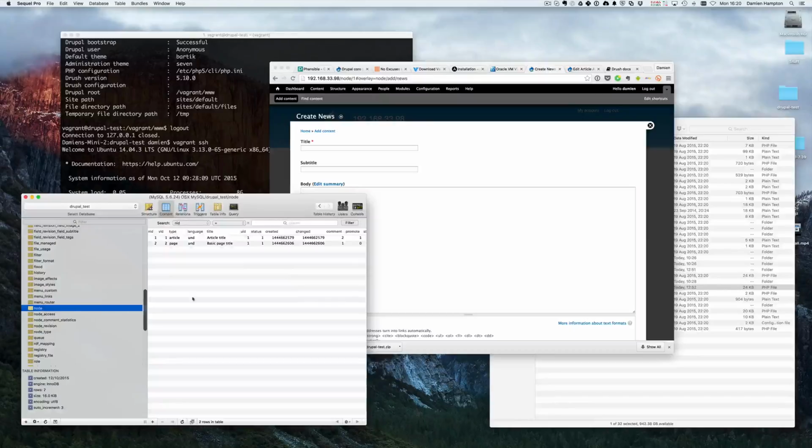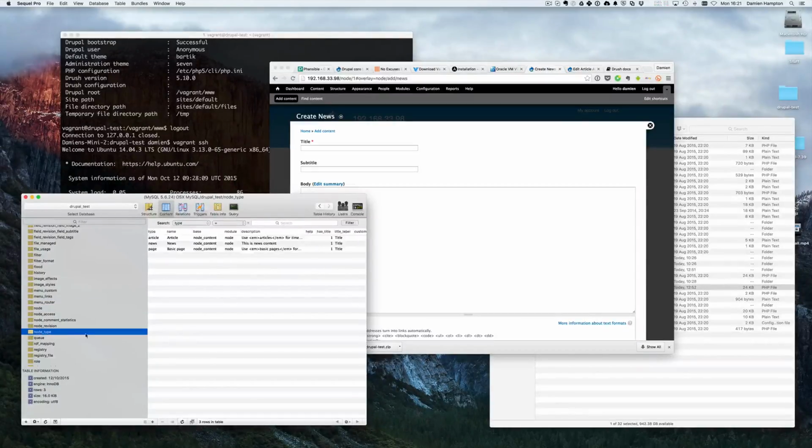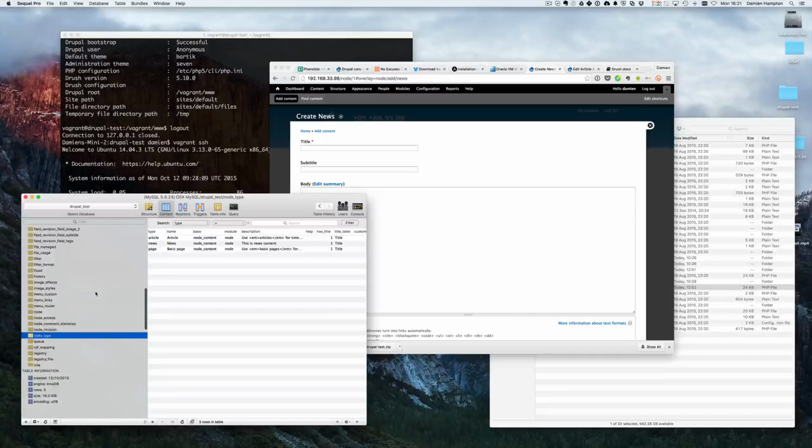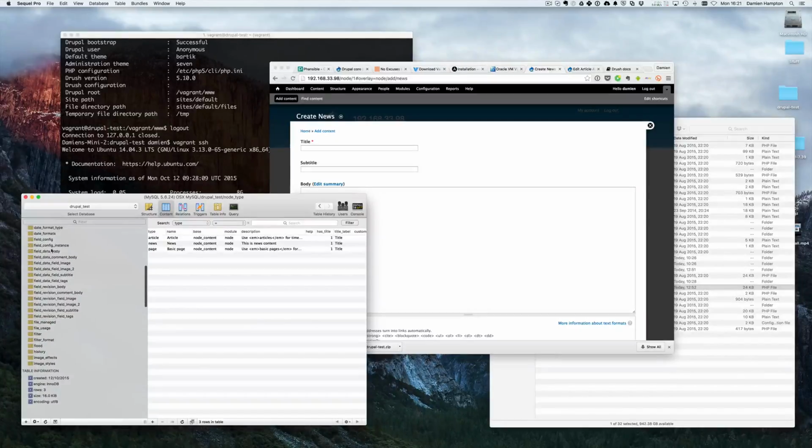Come on. So we've got node, which shows our two different types of page, but it's got a node type. So there you go. So we've got the node types, where it shows the different content types that we've created. In Drupal 6 there were a few more content type tables, but here I imagine it's maybe just the fields that are being used.